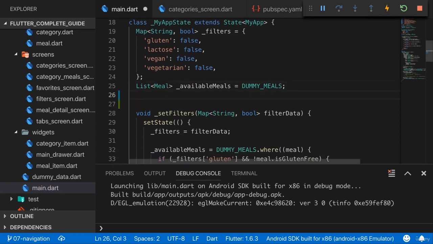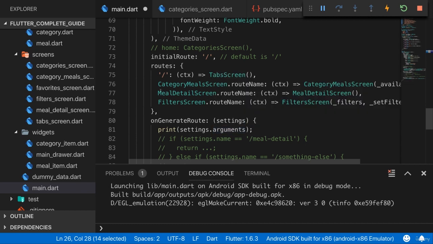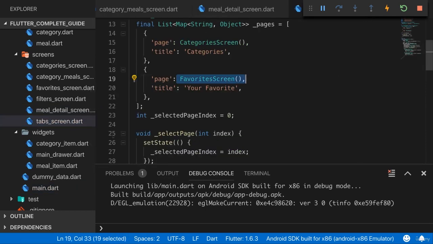So there we have our list of meals, which are the available meals. I want to have a second list of meals, which are our favorited meals. Now, by default, that's an empty list, because at the beginning we have no favorite meals. So by default, we have no favorite meals, but now I can forward these favorite meals here to our favorites screen. The problem with that, of course, is that the favorites screen is not part of our route registration here. Well, but it's part of our tabs screen, right? In the tabs screen, we get access to the favorites screen.